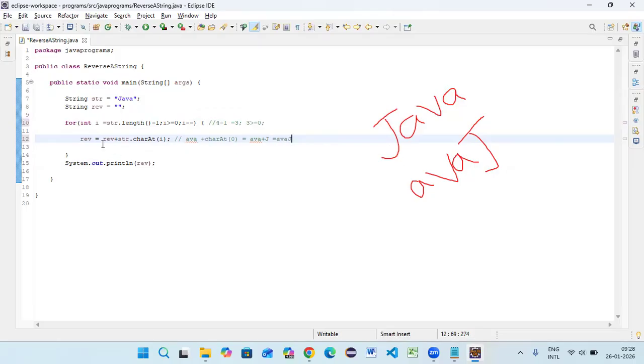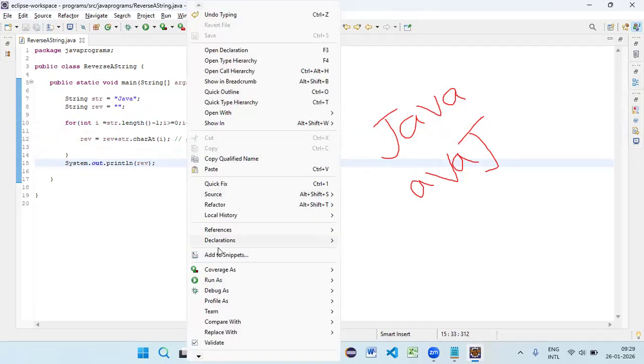Now again it will go to the for loop. It will check for the decrement. So 0 minus 1, which is minus 1. So minus 1 is greater than or equal to 0, which is false. So it will come out of the loop and it will print the reverse value. So let's execute and see this.